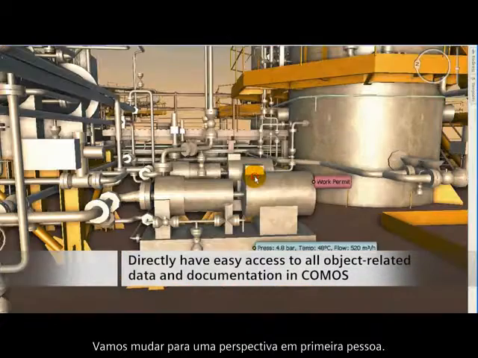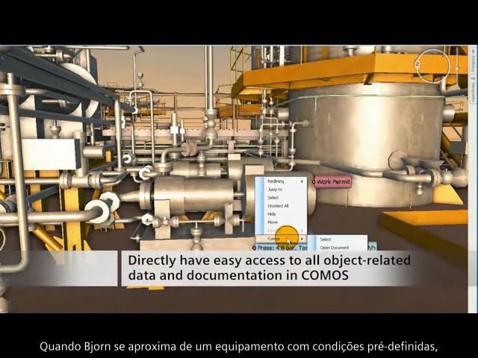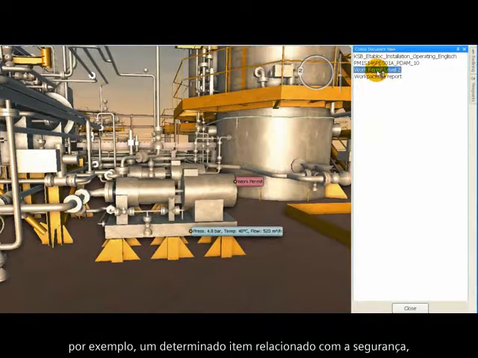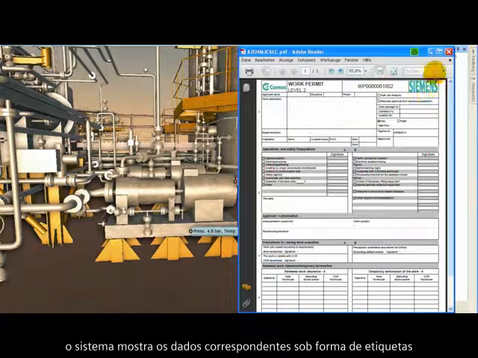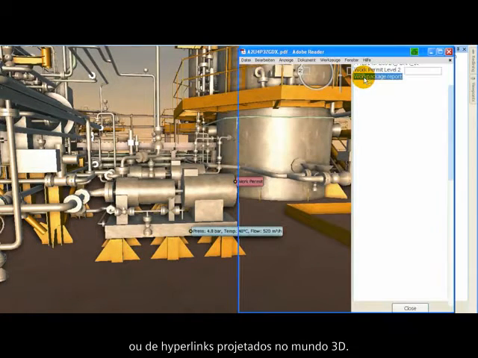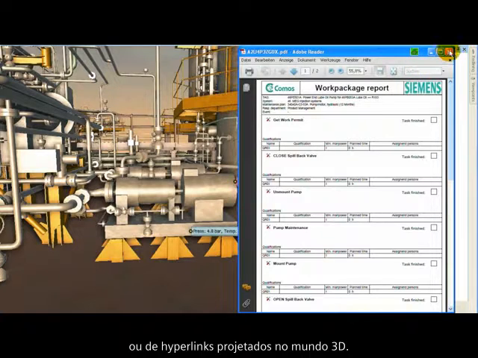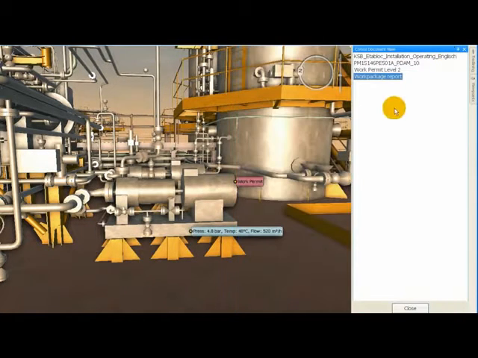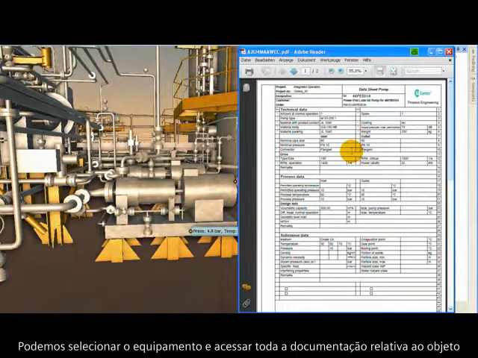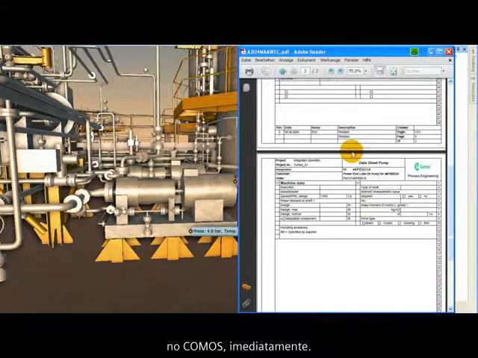Let's switch to first-person perspective. As Björn is approaching a piece of equipment with predefined conditions, for example a certain safety-relevant item, the system displays corresponding data in the form of hovering labels or hyperlinks projected in the 3D world. We can select the piece of equipment and retrieve all object-related documentation from COMOS just in time.